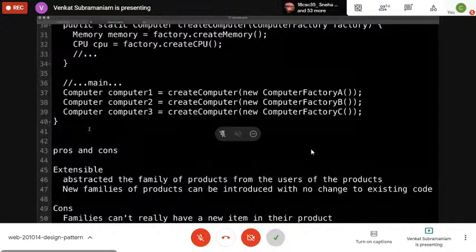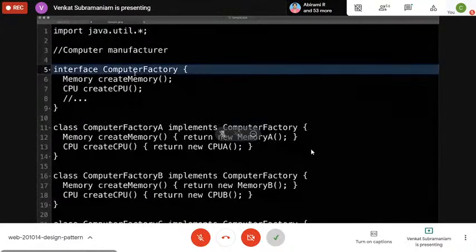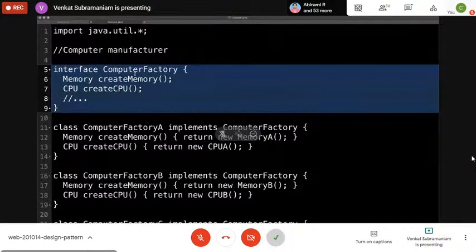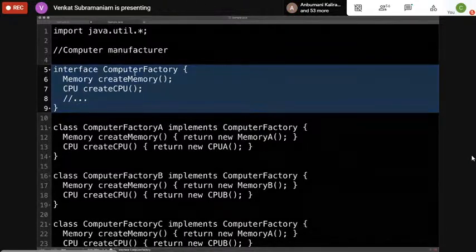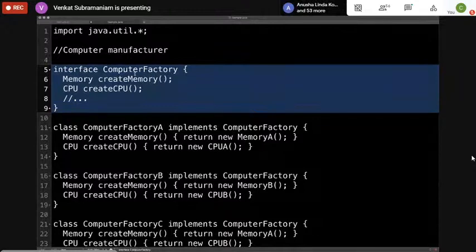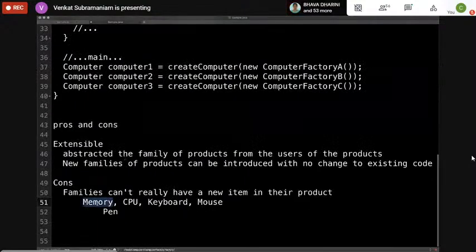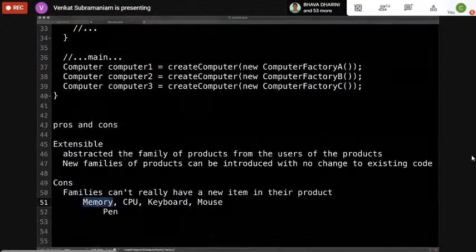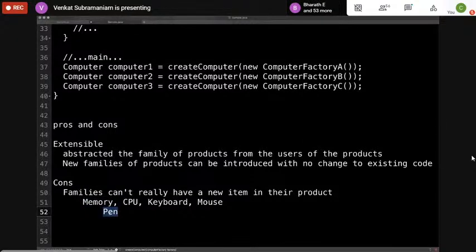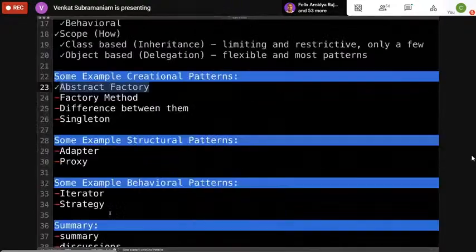Sorry, you cannot do that. Why? Because the pen is not part of your family already. Notice that this doesn't have a create pen. So you cannot suddenly introduce a create pen because all the families have to consistently offer the same items. They can offer variations of the items. One family can have one type of memory, another family can have another type of memory. But all of a sudden, one family cannot say, hey, we offer a pen too. Sorry, that's not possible. So there are some limitations to this approach in terms of what Abstract Factory can do.